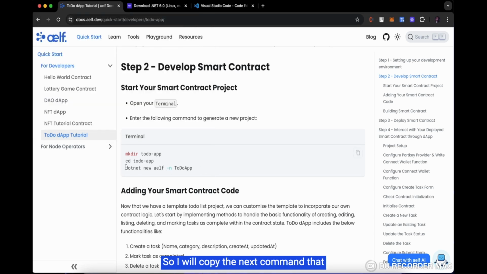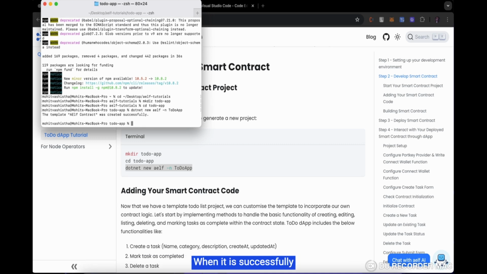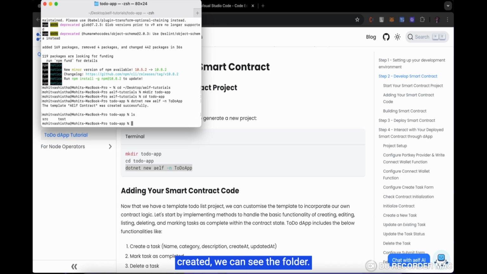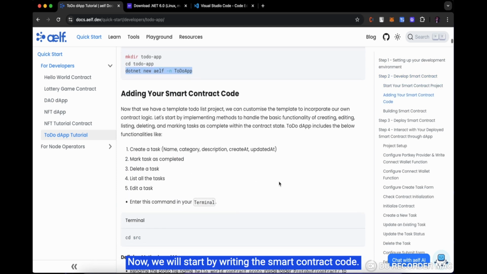So I will copy the next command, that is dotnet new aelf -n ToDoApp. It will create a new project called ToDoApp. When it is successfully created, we can see the folder. It will show you the source folder and the test folder. If the source folder and test folder are correctly shown in your terminal using the ls command, it means the last command worked successfully. Now we will start by writing the smart contract code.